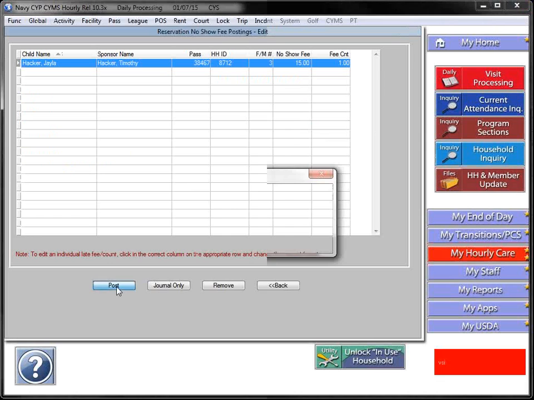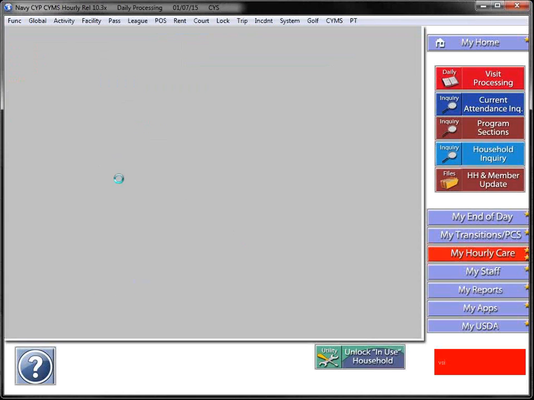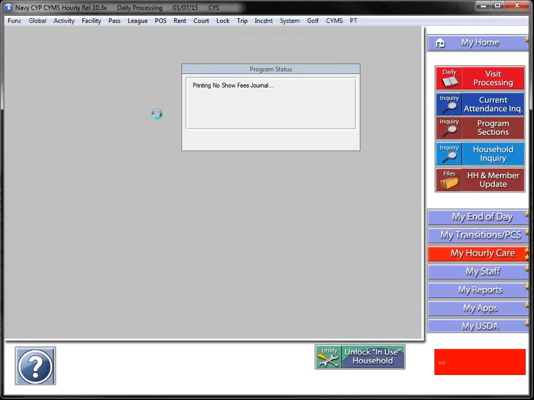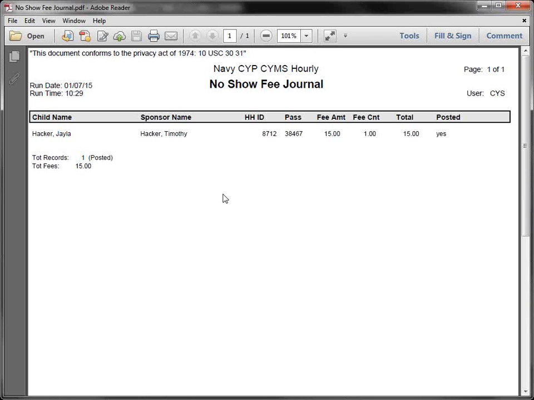Once it is complete, I'm ready to click Post. Yes, I want to continue, and I want to charge that fee to the household. Here we can see that for that household, a $15 fee has been posted to their household. In addition, I'm going to leave this open for the next portion.